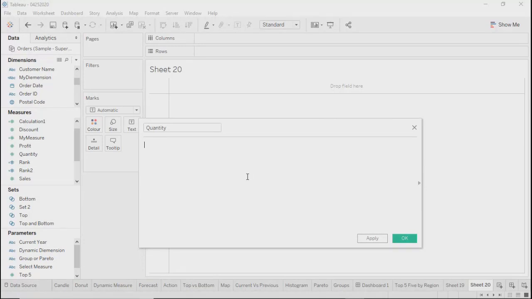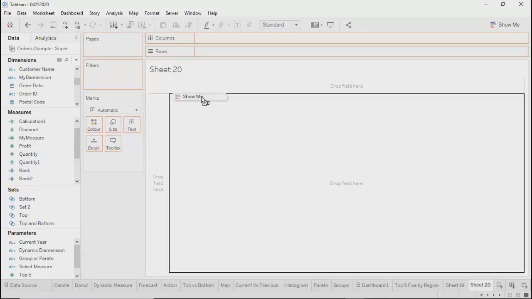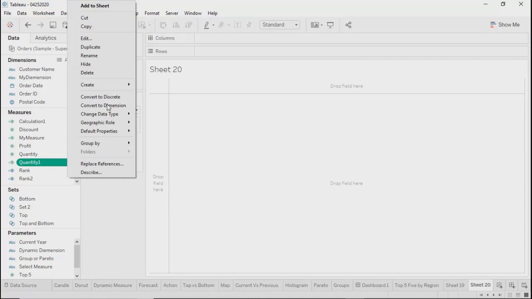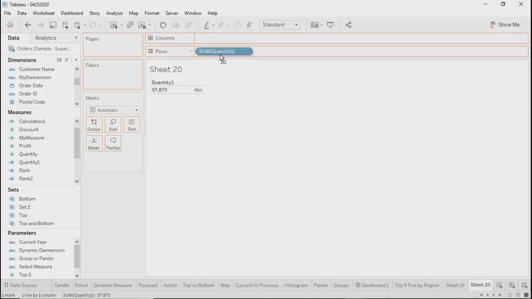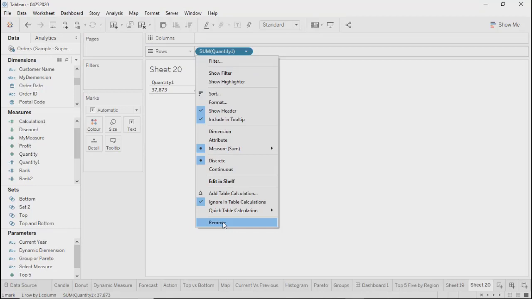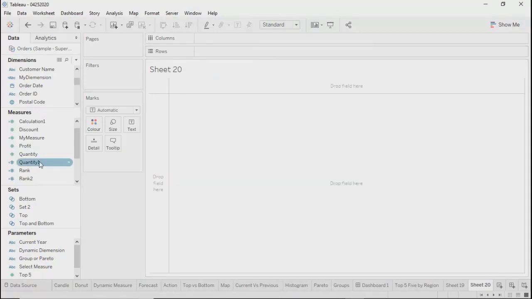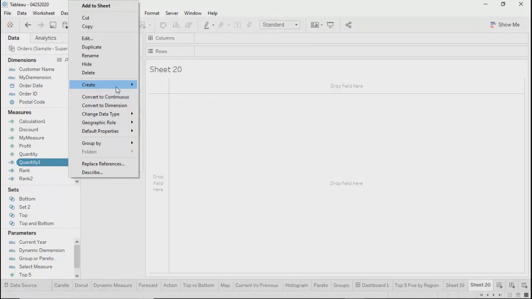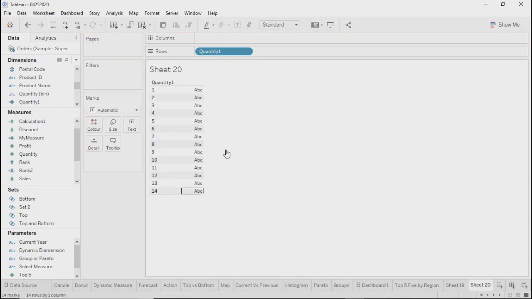Let's say if I ask you, I have quantity field here, right? I'll just create another quantity field. Tell me how will you define that? What is the mode of this data? I have quantity here. Let me convert this into discrete. I'll drag it here. Okay. So I have 1, 2, 3, 4 these values in quantity. What should I do in order to know that what is my mode?